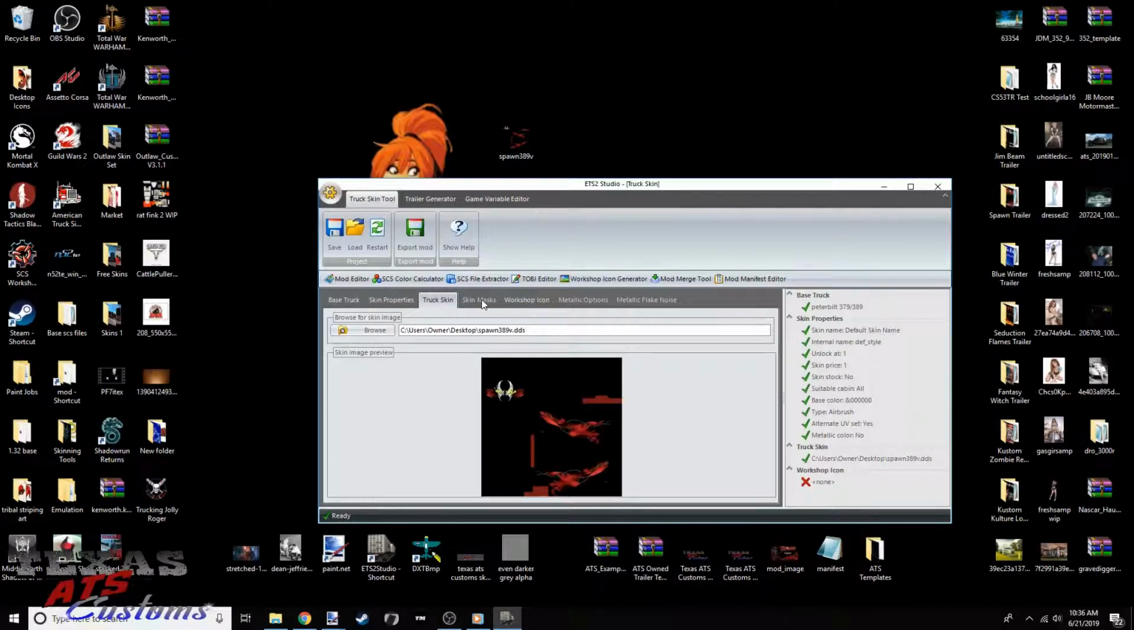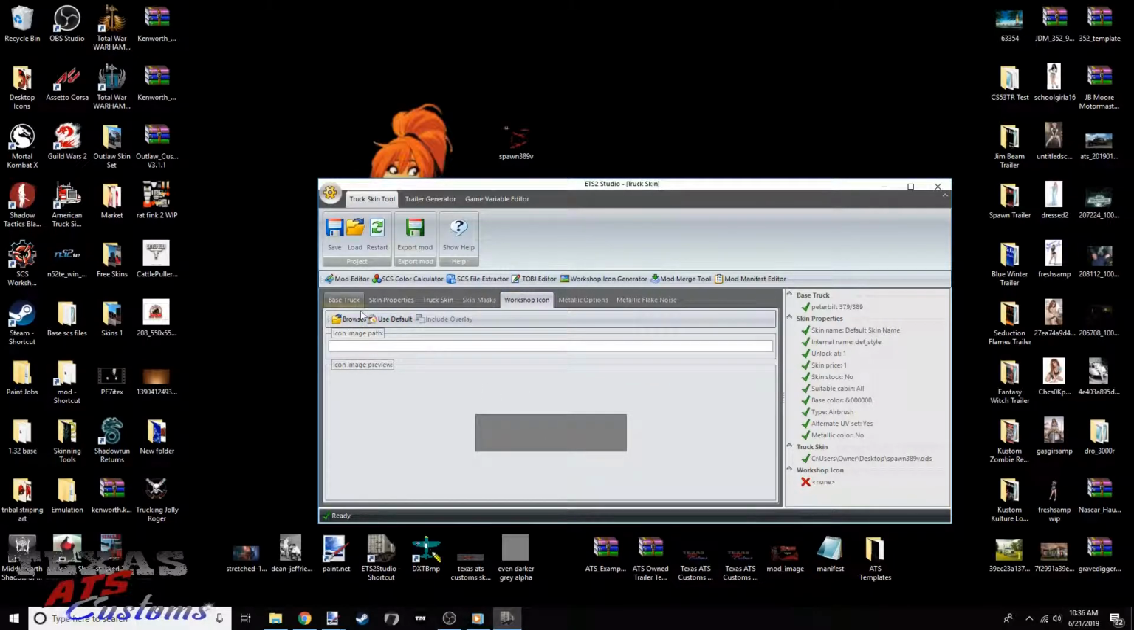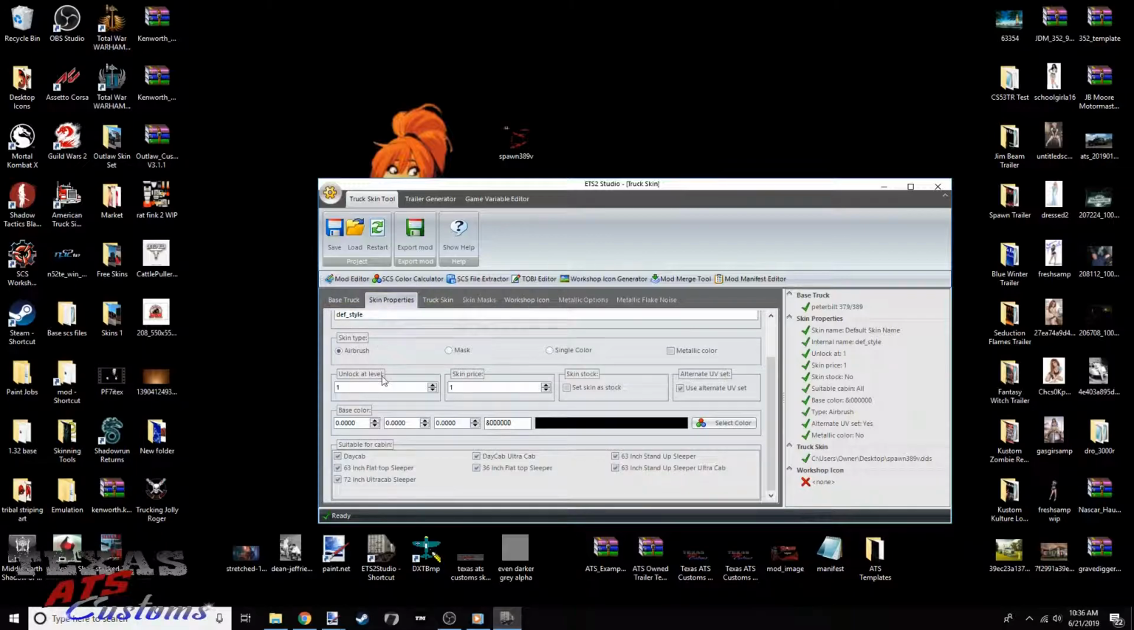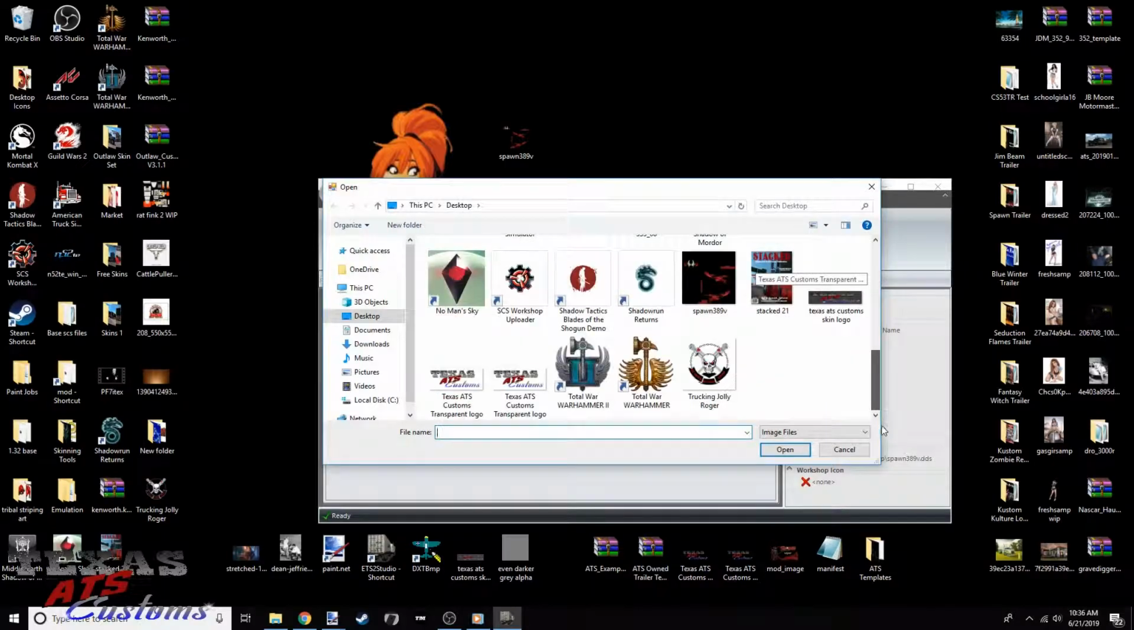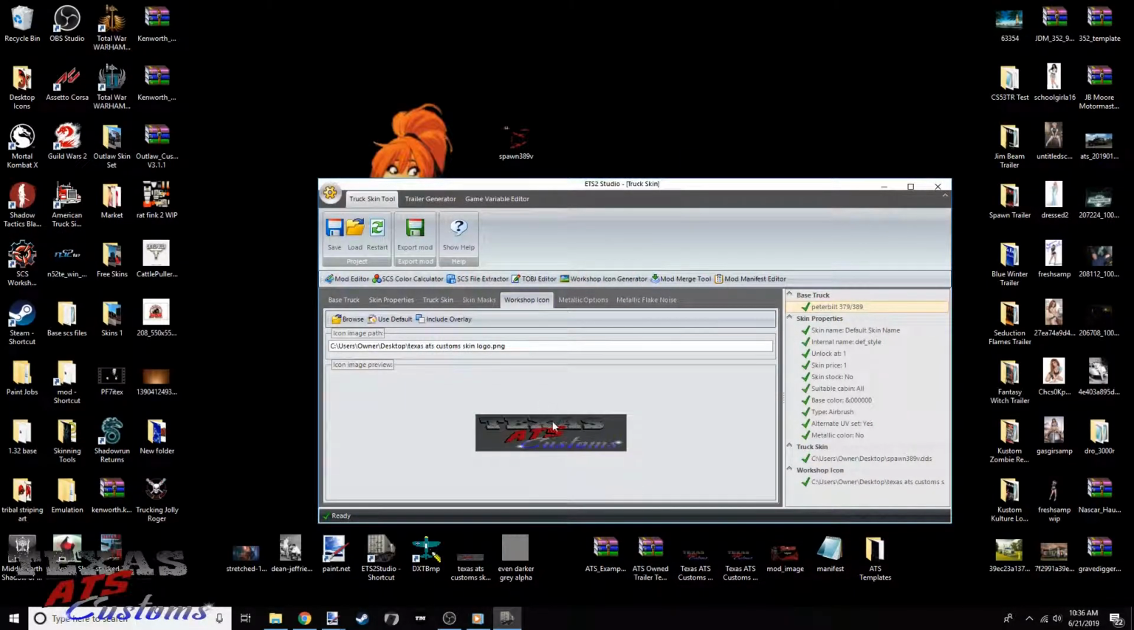Skin mask isn't going to show up because you're not using mask. Mask is for color change skins. So skip that. Workshop icon. Make yourself a little icon for inside the game. This is what the icon's going to show in the menu, in the paint menu, when you're in game in the garage. Whatever you want to put here. I don't remember the sizes, but you can always Google it and find out what the sizes are. And metallic options and metallic flake noise are not available because we're using a basic airbrush. Yep. So workshop icon. You got to put an icon in there.